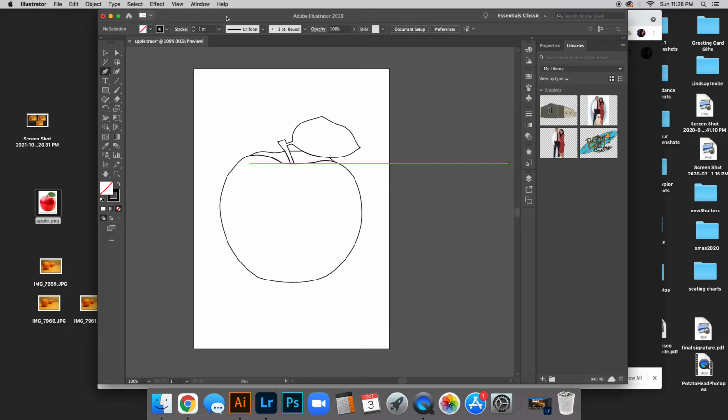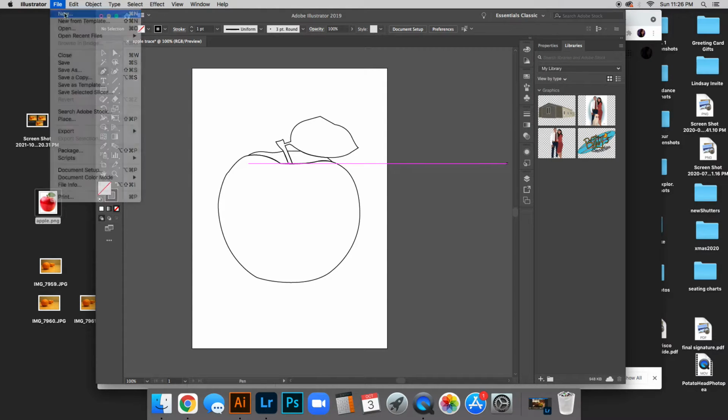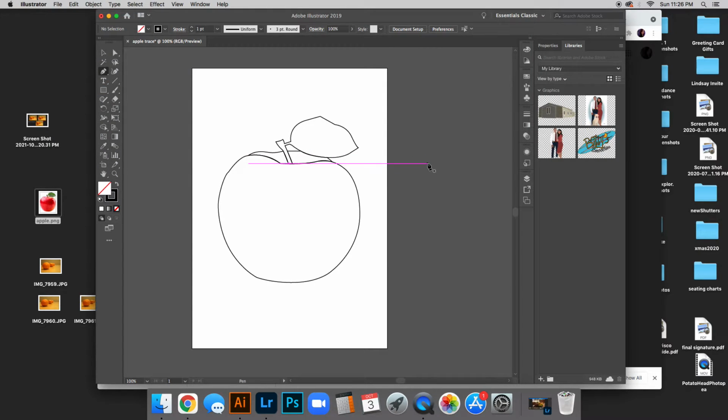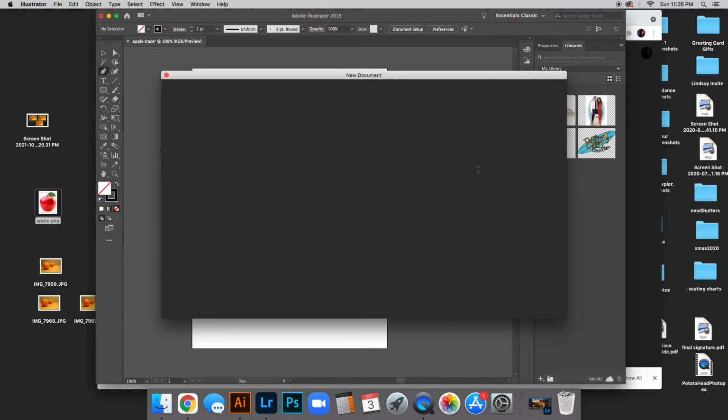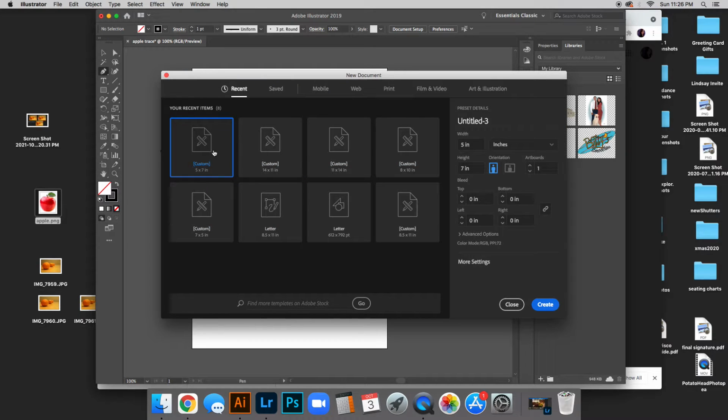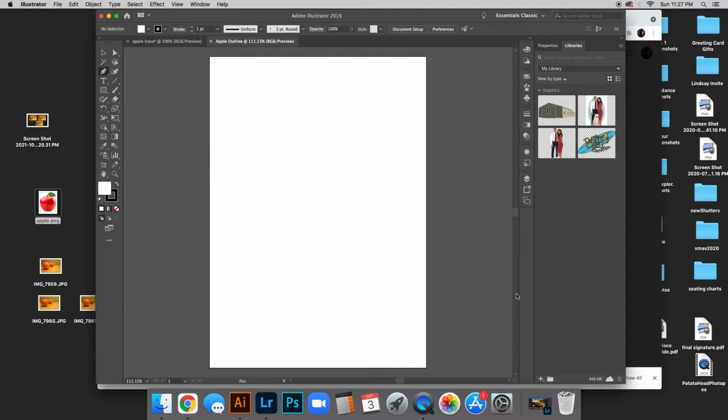So I'm going to go ahead and at the top go to File, New. It'll take a second because it's going slow for me right now. And we're just going to do a 5x7. So in here, 5x7, make sure it's in inches. It really doesn't matter on the orientation, it's up to you. So go ahead and do Apple Outline. We'll name it that, and then we'll click Create.